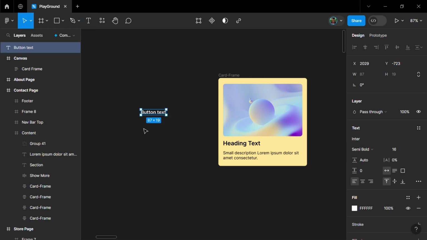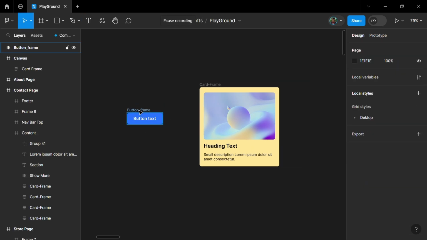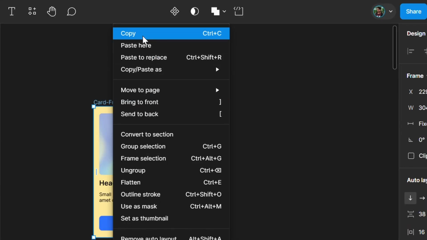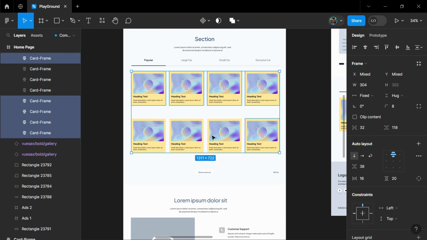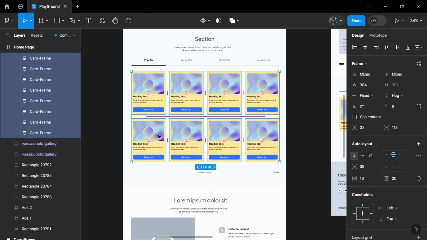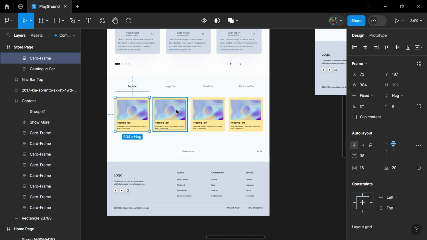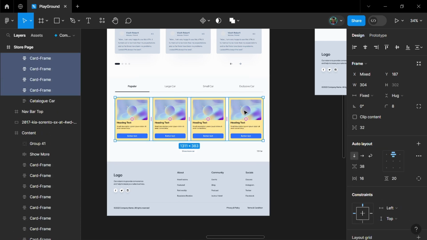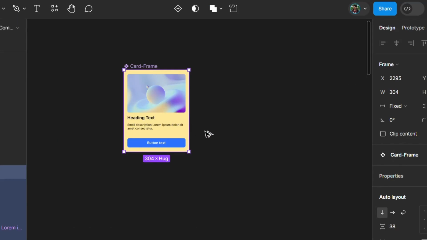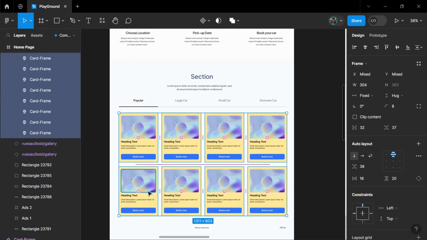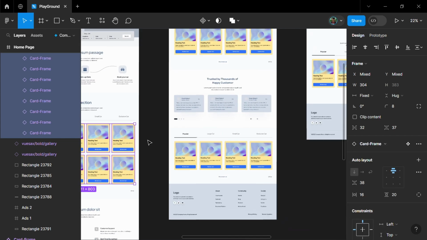You create the button using auto layout and then place it in your card. And then again copy the card and replace it in the sections of all the pages of the website. As you can see, the process of copying and replacing the elements is repetitive and time consuming. To avoid this problem, use the components feature in Figma. Just create the component once and use it everywhere.